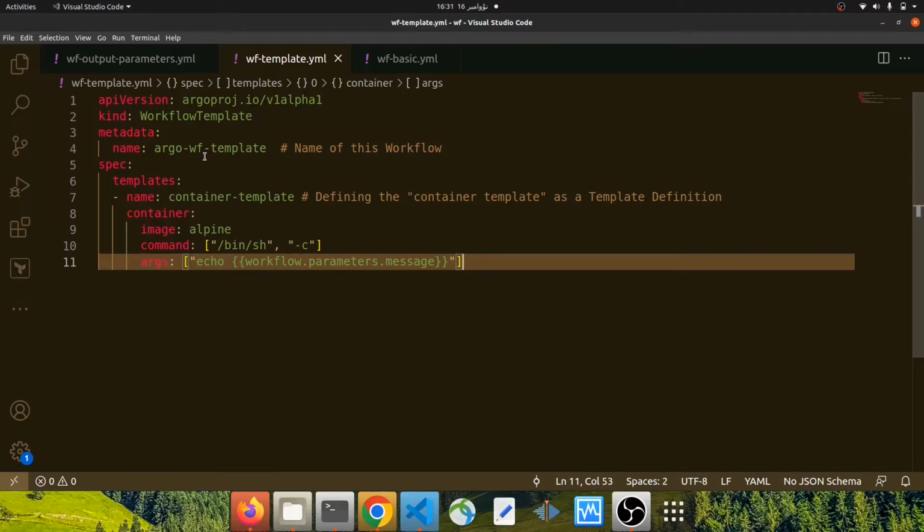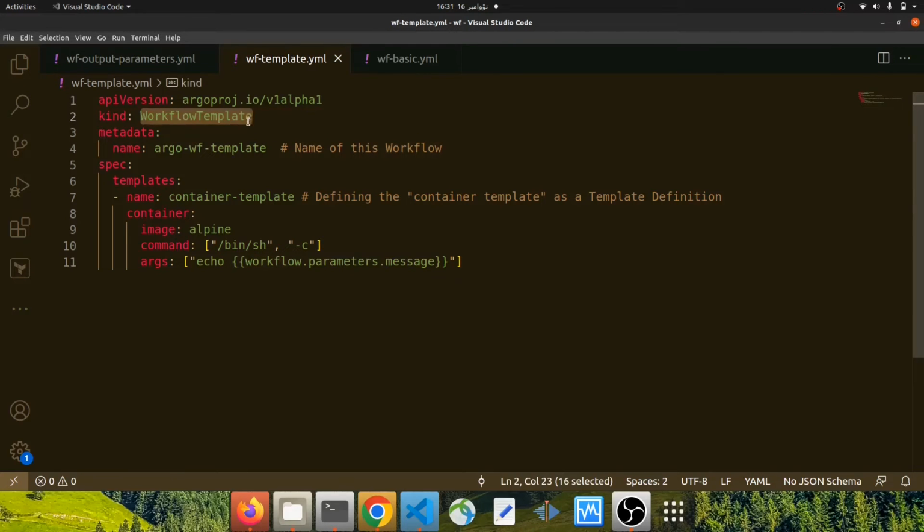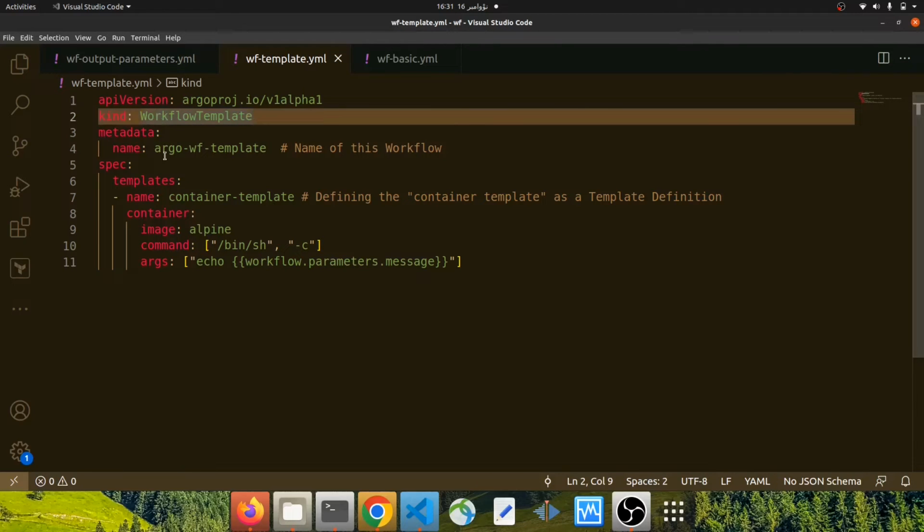Okay. The next CRD, the next custom resource definition, is ClusterWorkflowTemplate. If you want to limit the workflow template to a specific namespace, you have to use WorkflowTemplate. But if you want to use the workflow template in all the namespaces, you have to use a separate CRD called ClusterWorkflowTemplate.